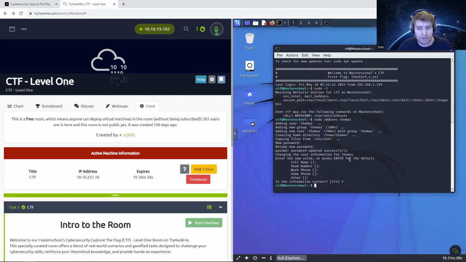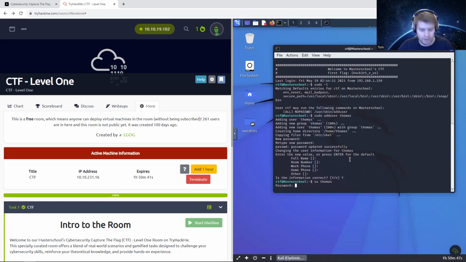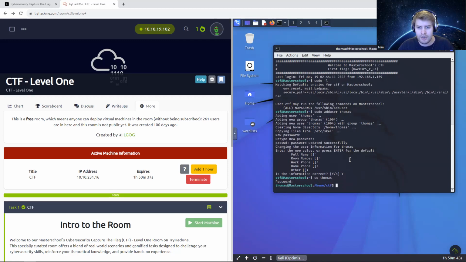So now I can switch to that user. And to switch to another user, you can use the command su, aptly named for switch user, and then the name of the user you wish to switch to. So for me, that's going to be su Thomas. I'm going to put in the password I've just created for Thomas, and I'm going to find that my CTF at Masterschool has now changed to Thomas at Masterschool. So clear indication that that was successful and I have swapped users.